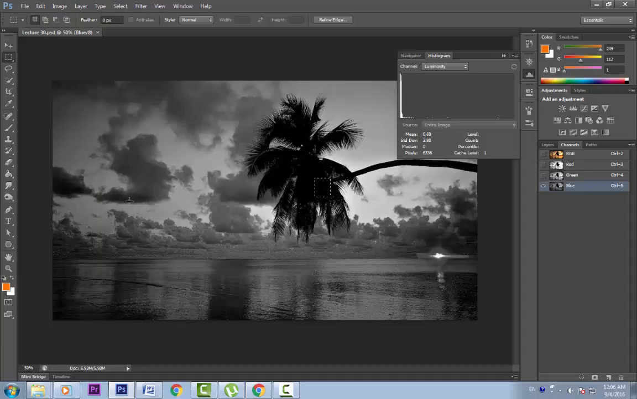Now let me select some other area. If I select this area, it will show the graphical information somewhere here because it is medium dark. And if I select these pixels, these are quite bright and the graphical representation will be somewhere here. Let's select this area like so. I hope you understand the histogram now.